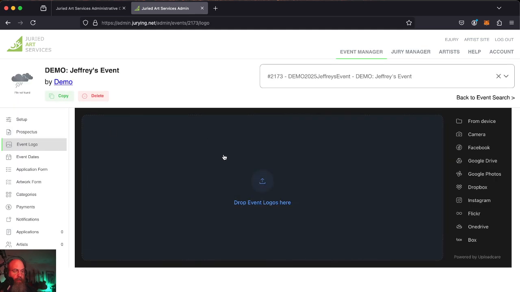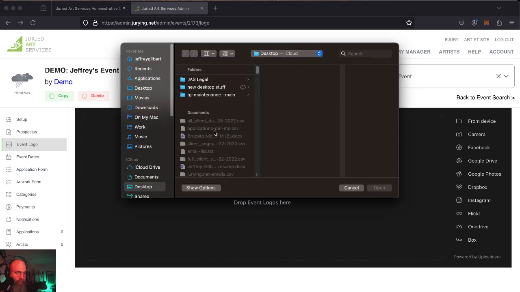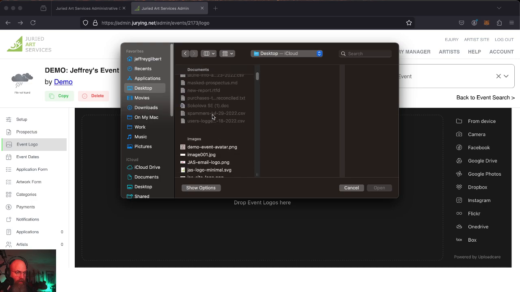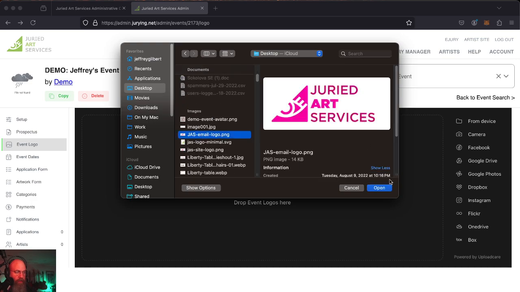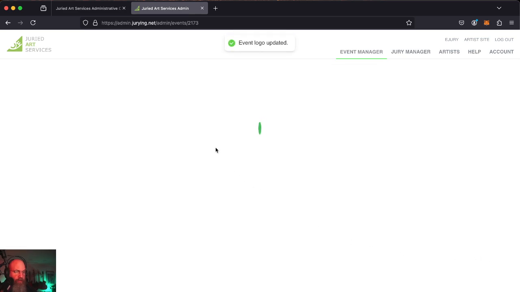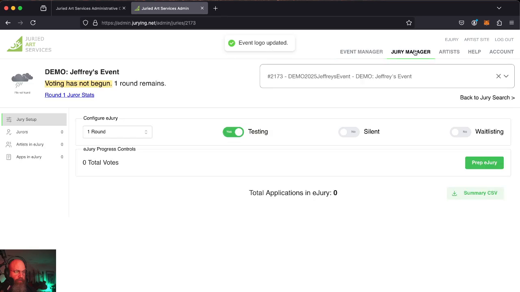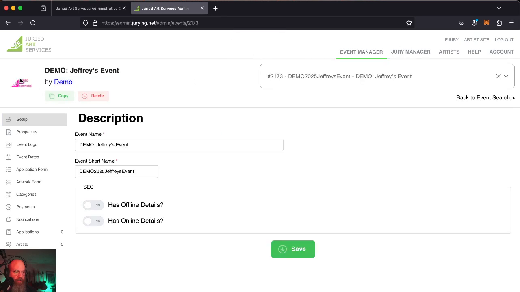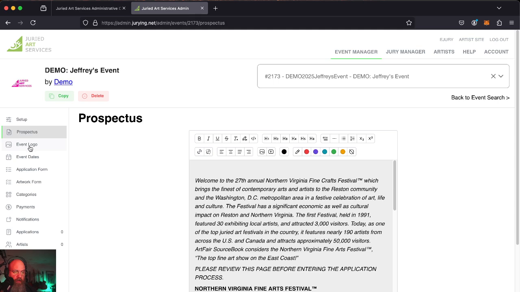So let's go ahead and put a logo for our event. Going to drag and drop a new logo. And any event logo will work, but let's just pick the Juried Art Services logo real quick. You can see that was very easy to select and upload. We'll just click done when we're finished. That will commit us to having that event logo there. And we'll go back. You can see we've got the Juried Art Services logo right there. And now our logo is set.